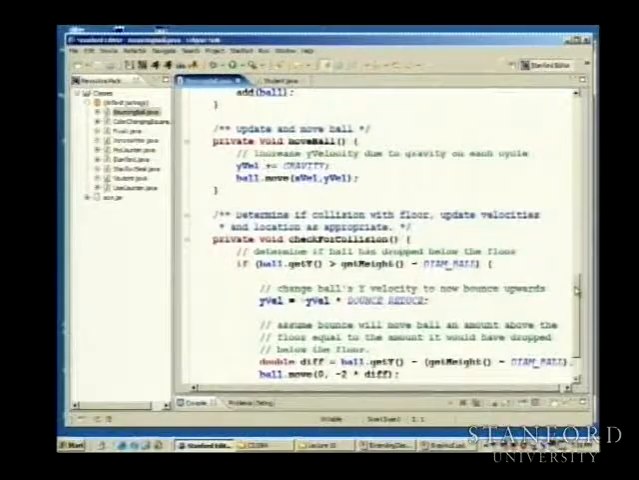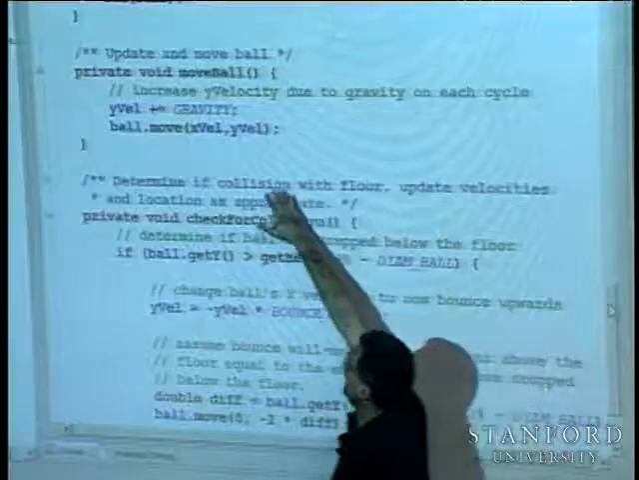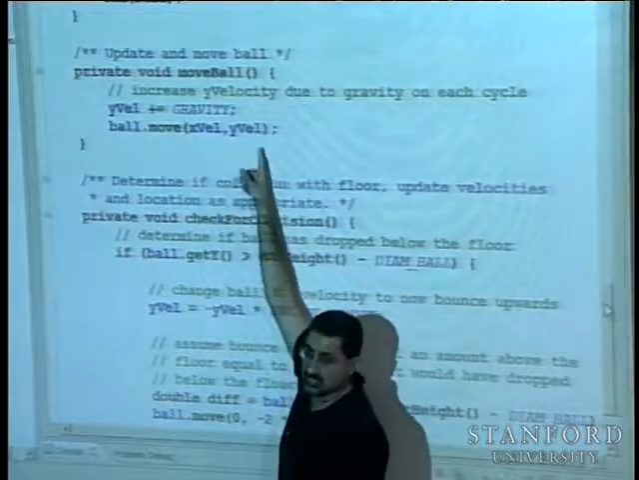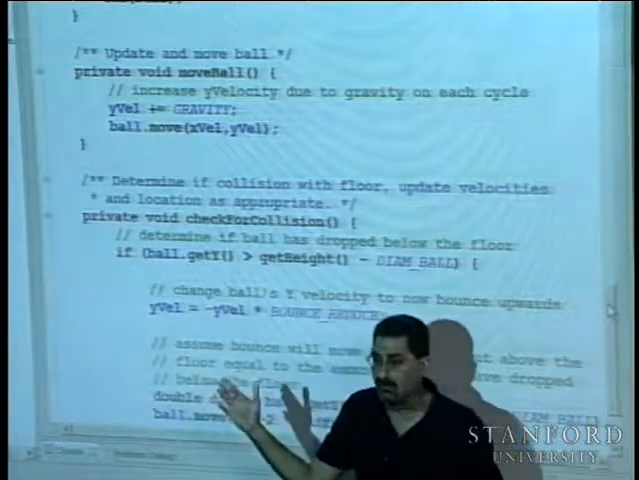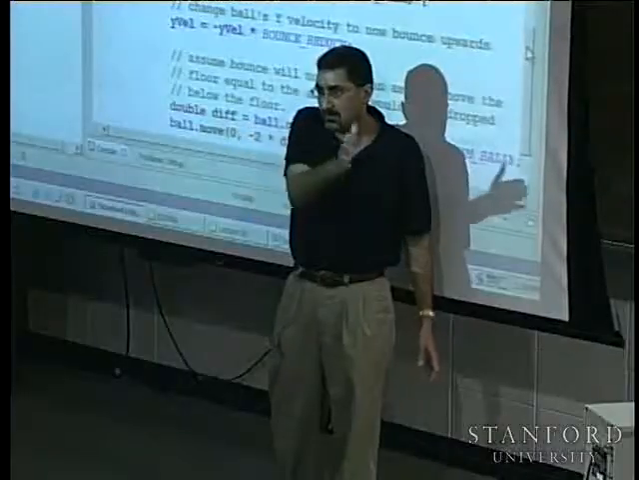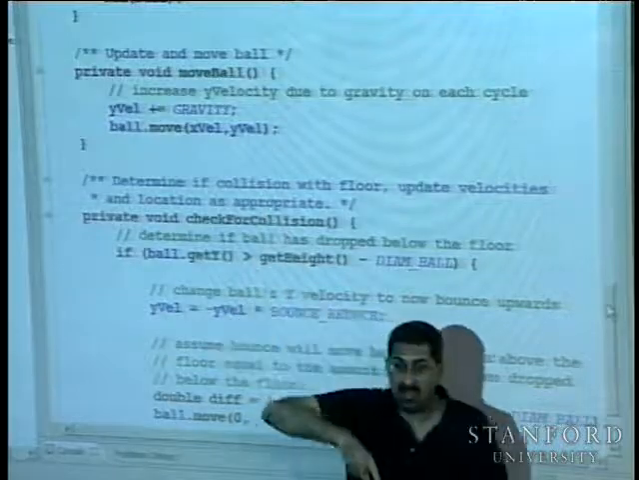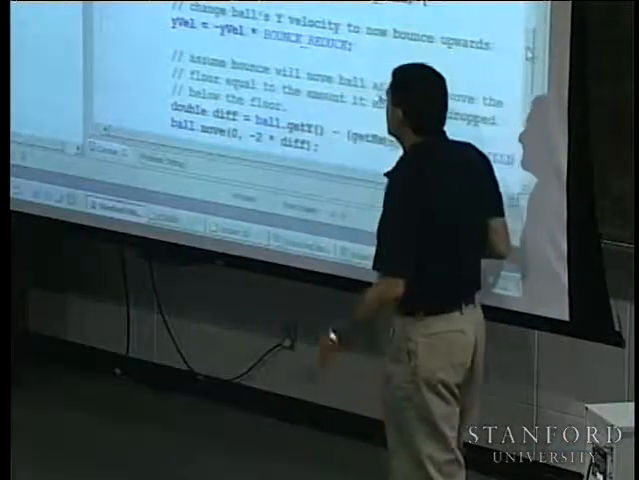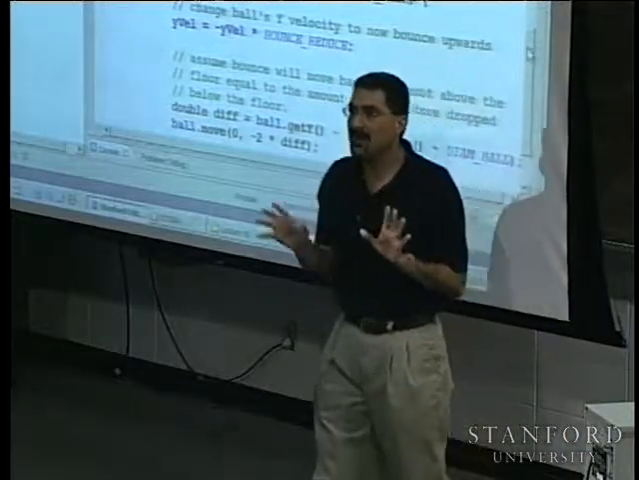So move ball, I just showed you, right? We accelerate by gravity and we move the ball in the x direction and the y direction. The x direction is always going to remain constant, so the ball is just slowly going to move across the screen. But its y velocity is going to change because it's going to bounce. Check for collision looks way more funky than it is.